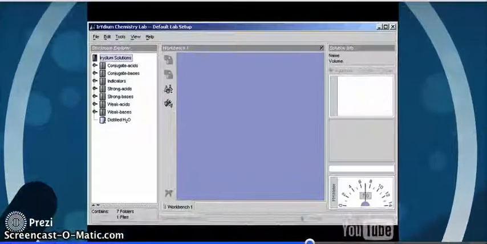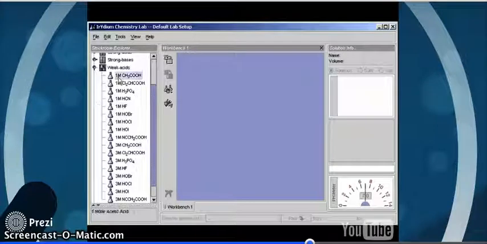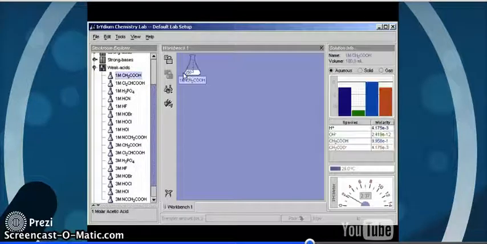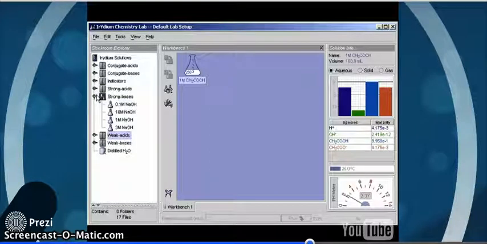Welcome to the virtual laboratory. This is the Stockroom Explorer. Each of these keys opens a cabinet of reagents, and clicking on it again closes the cabinet. To bring a solution out of the cabinet, double-click on it or select and drag it onto the workbench. By clicking on a flask, you can select it and view its details in the Solution Info panel.